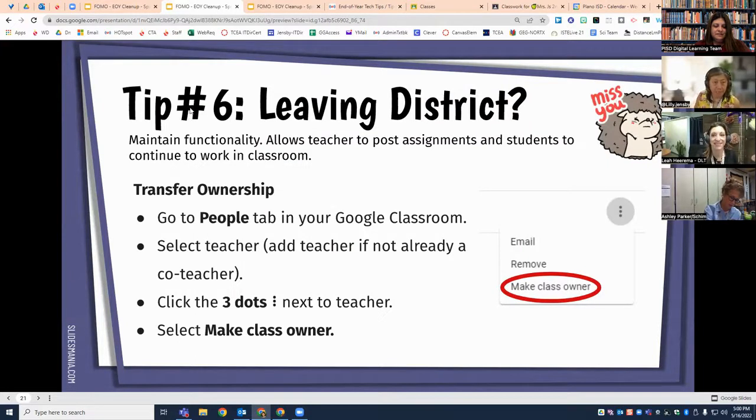All right. Tip 6, leaving the district. If you are leaving the district, or maybe you're changing jobs or campuses, and you have an intact Google Classroom that maybe multiple people on your team are using, you want to transfer ownership of that class. And that way, it helps the students that are still in that class and the co-teachers, as well as being able to maintain the functionality of that class.